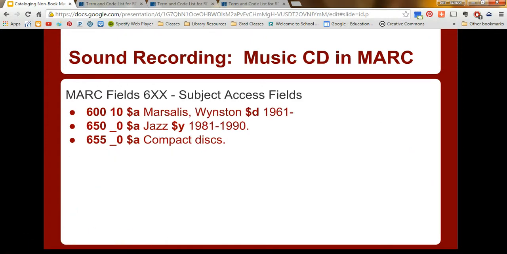Now we're taking a look at our subject access fields in the 600s. In the 600, since it's a person by surname, we've got Wynton Marsalis. And then we have in the 650 that this is a jazz composition. And then we have in the 655 the format or genre of compact discs.